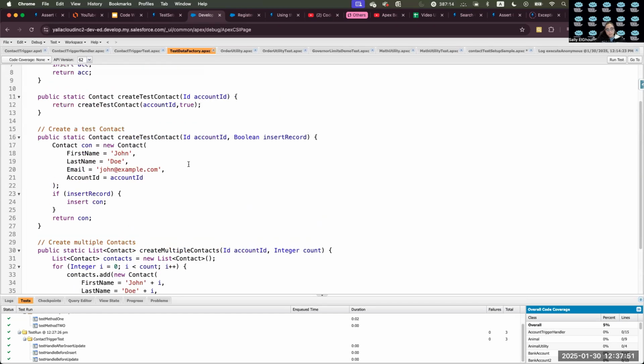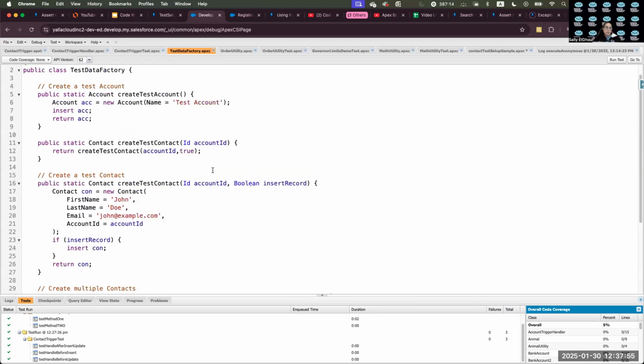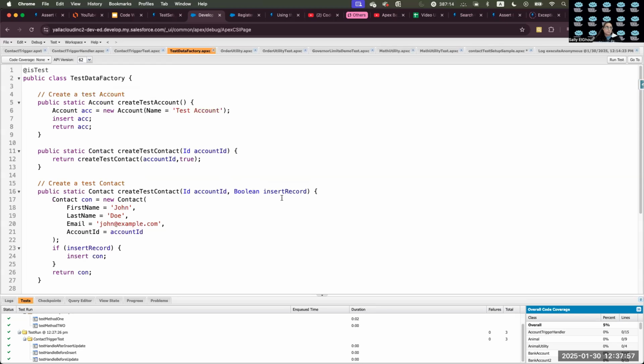So you can, again, think about this. You're creating a utility method that creates data for you, but you are adding here the annotation @isTest at the top to mark it as not real methods and classes that are used, and we don't need to worry about testing them. Okay, so now we created that.